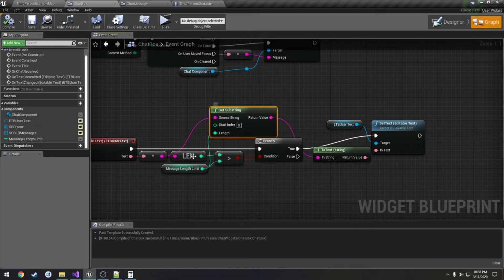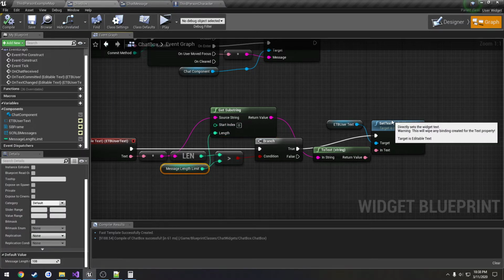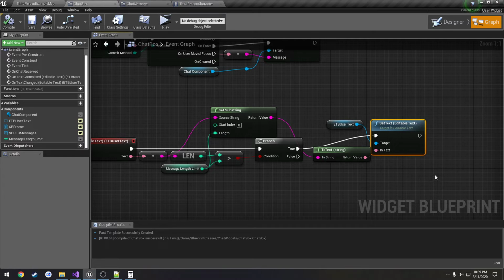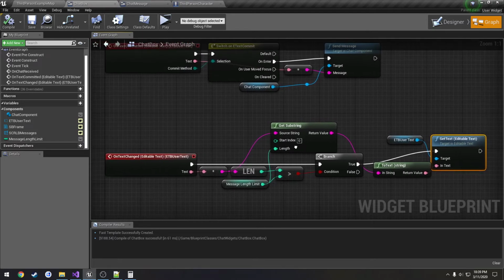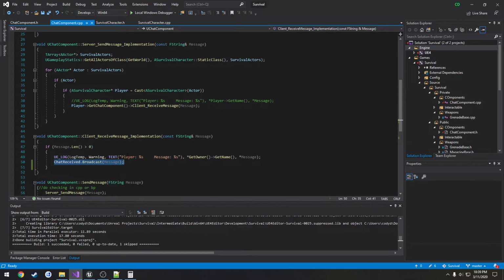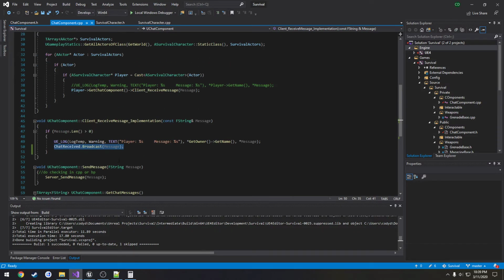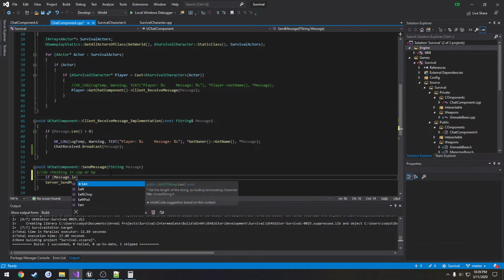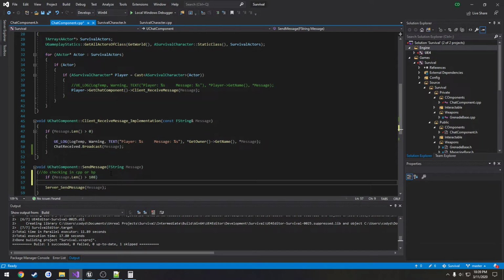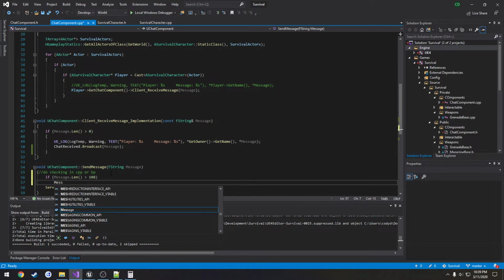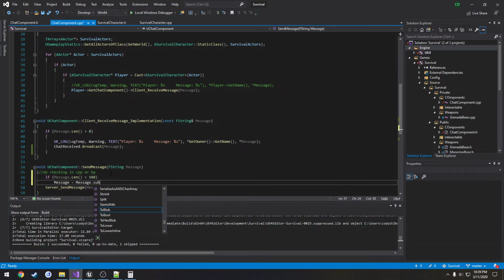So we're going from 0 to 108, our message limit, and we are setting the text inside the text box to that. So that's how we limit it that way. Then I want to do one more check just to prevent someone from doing a huge spam. So we have that check on the client. We may as well just go ahead and do the same thing here. So if message dot length is greater than 108, what we're going to do is set message equals message dot substring.